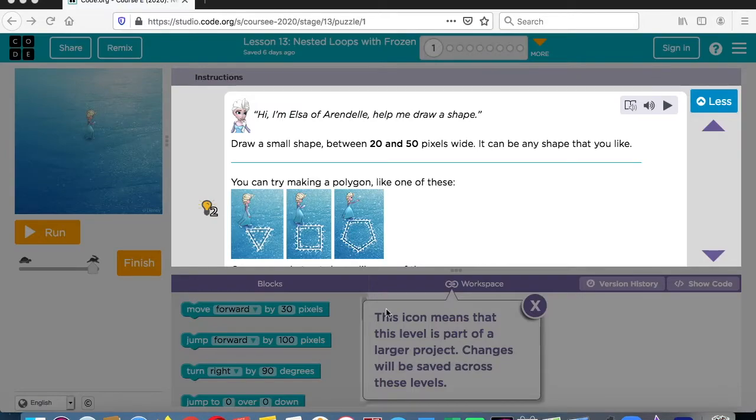Hello, fourth grade. This week we're going to work on lesson 13, nested loops with Frozen. So to review, a nested loop is a loop inside a loop. It's a repeat of the repeat. And this week, you have a little bit more freedom to draw what you want. So I'll walk through some example solutions, but you will have the ability to put your own spin on it.